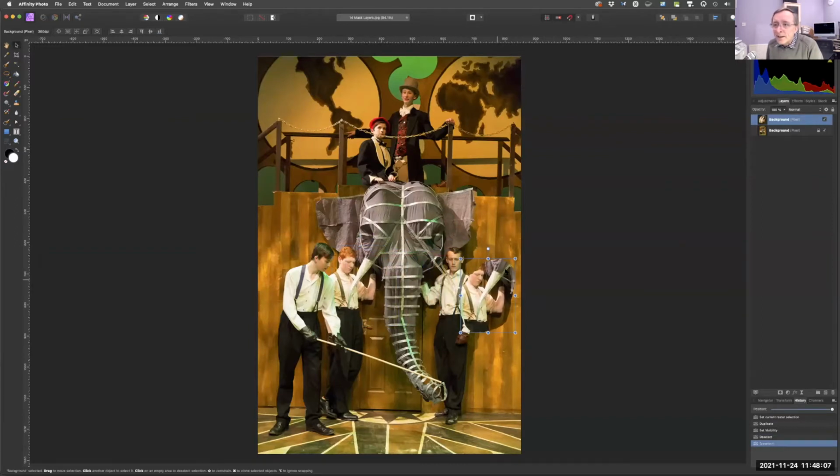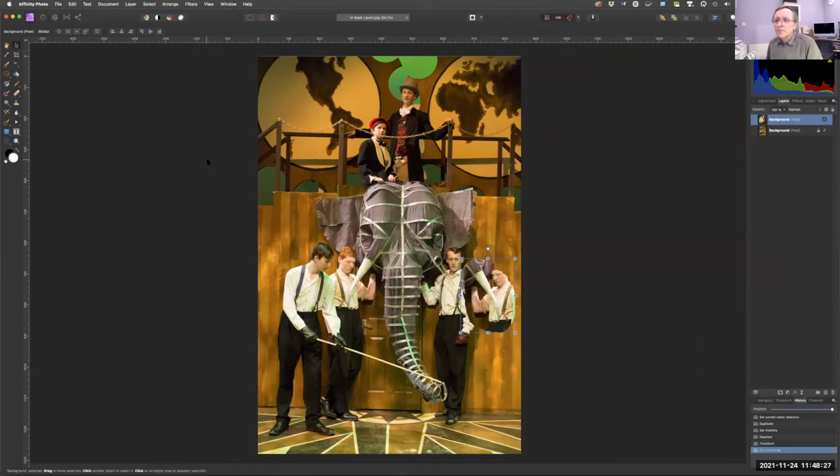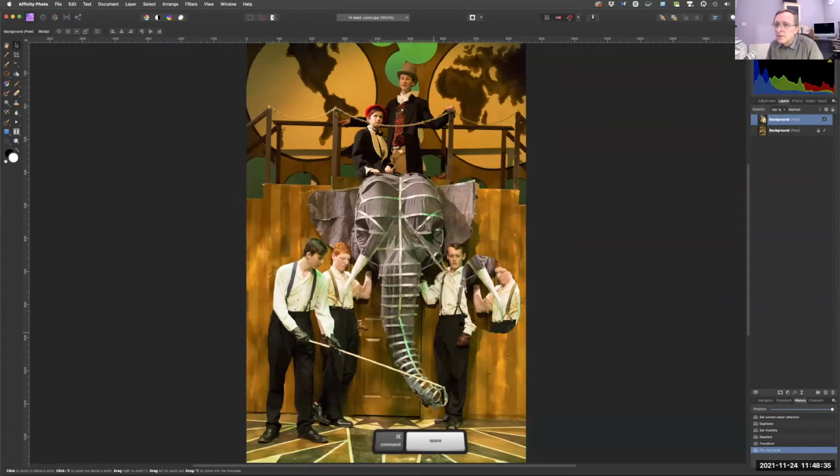Now, clearly, it's pointing the wrong way at the moment because obviously the elephant's right tusk is pointing out to the left, and we need the left tusk to point out to the right. So I'm going to go up to the Arrange menu, and I'm going to choose Flip Horizontal. And suddenly it begins to make sense because suddenly it's pointing the right way. So I'm just going to zoom in on this.